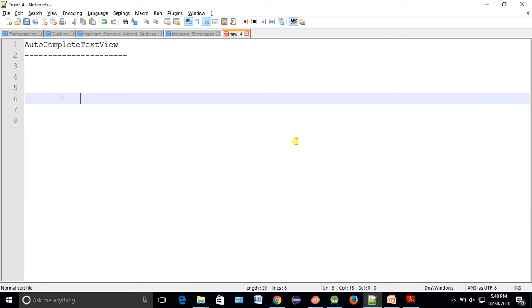Okay, so what is an autocomplete text view? Autocomplete text view is similar to, as I told, Google: when you type something, it will give you some suggestions, right? So we want to have that sort of implementation. Now typically what happens, try to understand.